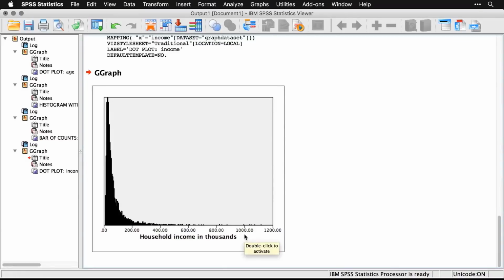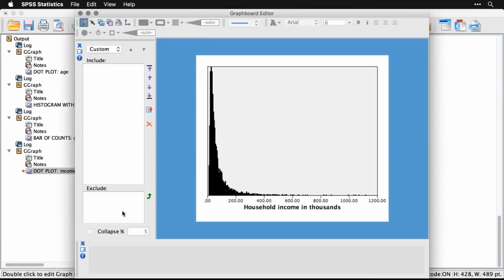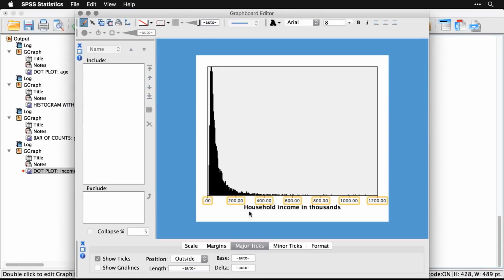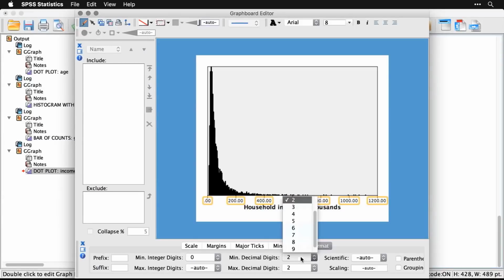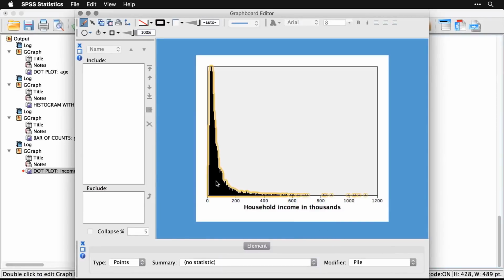But I want to show you an interesting thing about this. If we double click on the chart, that opens up the edit window, and the Graphboard editor has some special options. For one thing, I can change the number of decimal places here. I just click on the decimals, come to format, and change the minimum level, or rather the minimum number of decimals to 0. That's better. But a more interesting one is if I click on the dots themselves, they're done as points, and the modifier is to pile them.